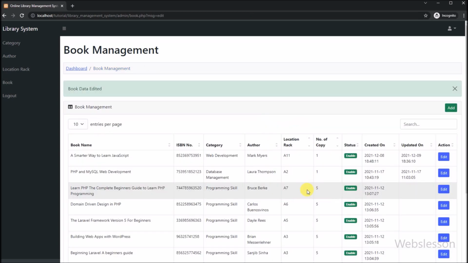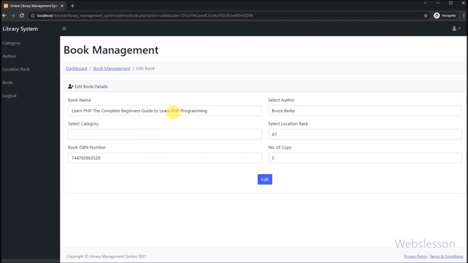In the next part, we will learn how to soft delete book data by changing book status to disable using PHP language with JavaScript. So we will meet in the next part, and lastly, thank you for watching this video.